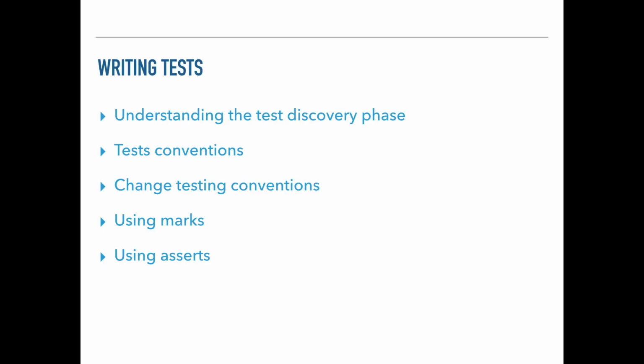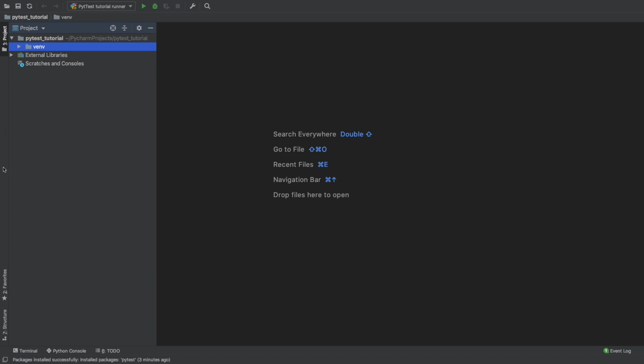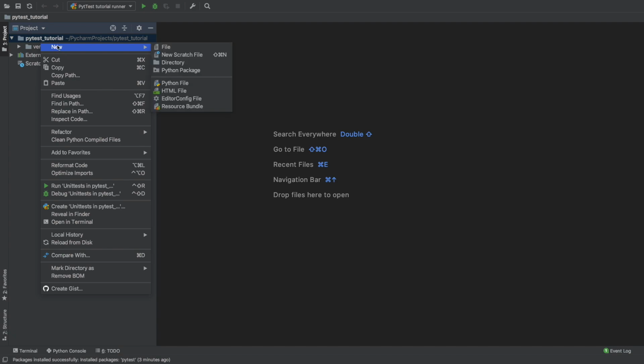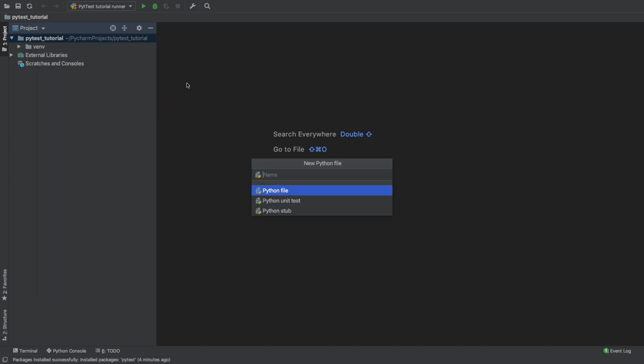We'll start by writing our first test. The agenda for this part is, first we need to understand what is the test discovery phase. Then we'll study about the test conventions. We'll change the testing conventions. We'll use marks, and we'll also use asserts. So let's go back to PyCharm. And we'll start by applying our first test. We'll right click on the root folder, new Python file. Let's call it simple example.